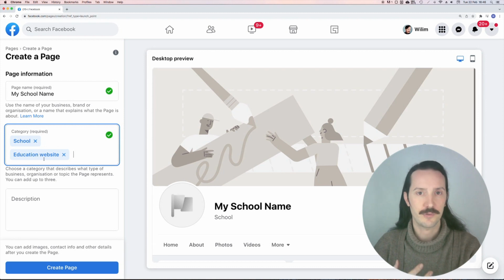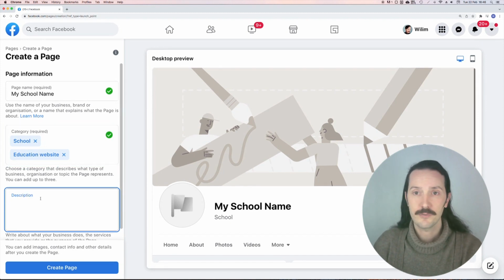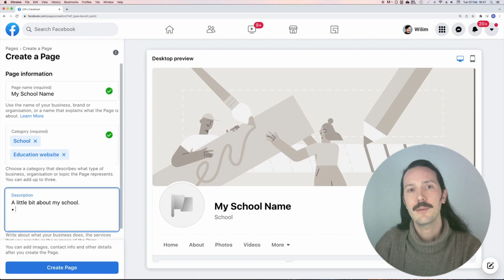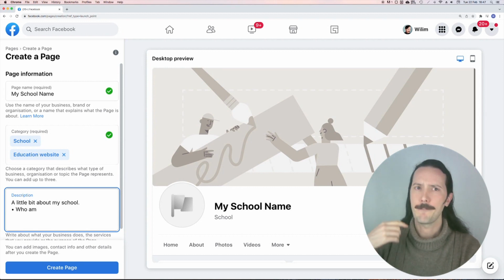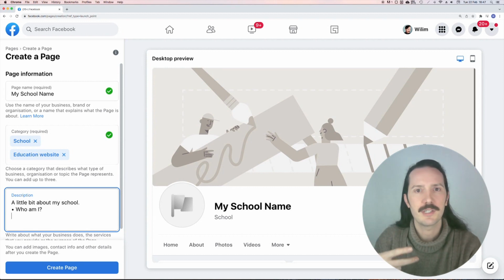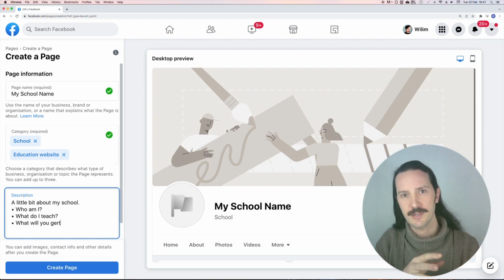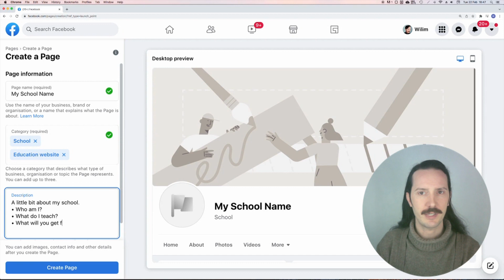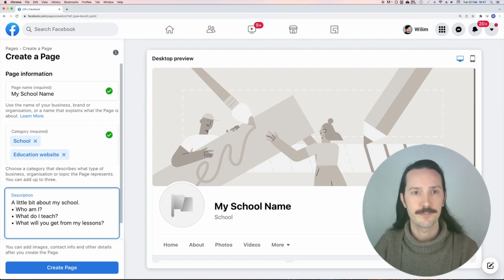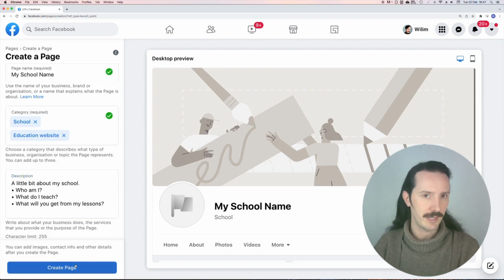Then you should add a short description. It doesn't have to be too long, short and sweet is often better, but think about getting across the key points. Who are you? What subjects do you teach? What can students get from your classes? Do you have a specialization? Do you have any experience or qualifications that sets you apart from the crowd? Then click on Create Page.